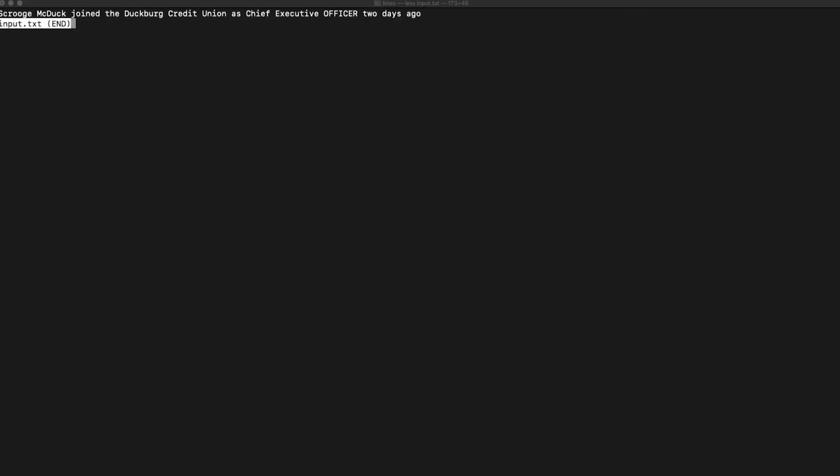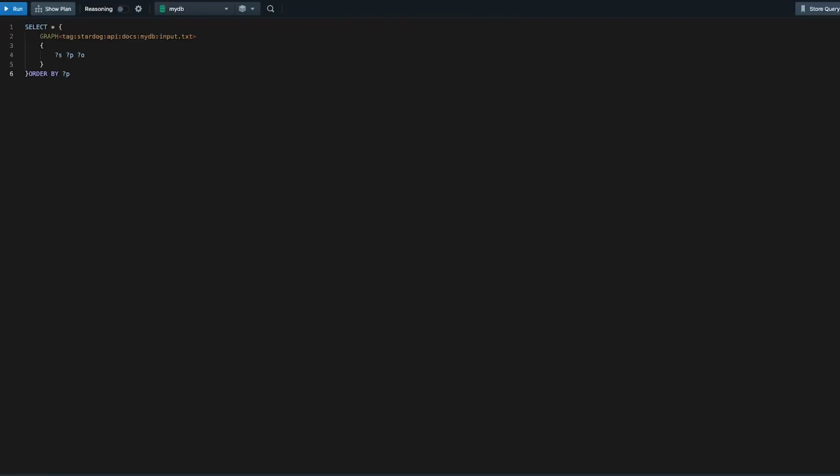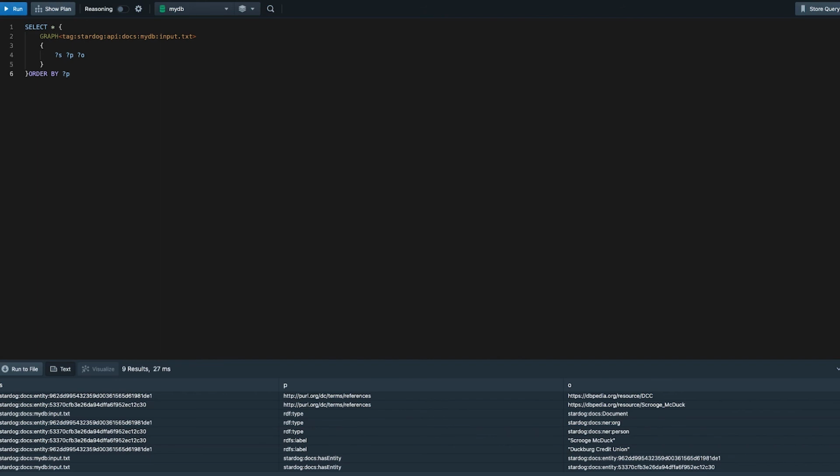The same text is now ingested via the Bytes API using the custom linking spaCy entity extractor that consumes the previously shown web service. Both named entities, Scrooge McDuck and Duckburg Credit Union, were successfully extracted and linked. This demo concludes the section on text processing in Stardog.